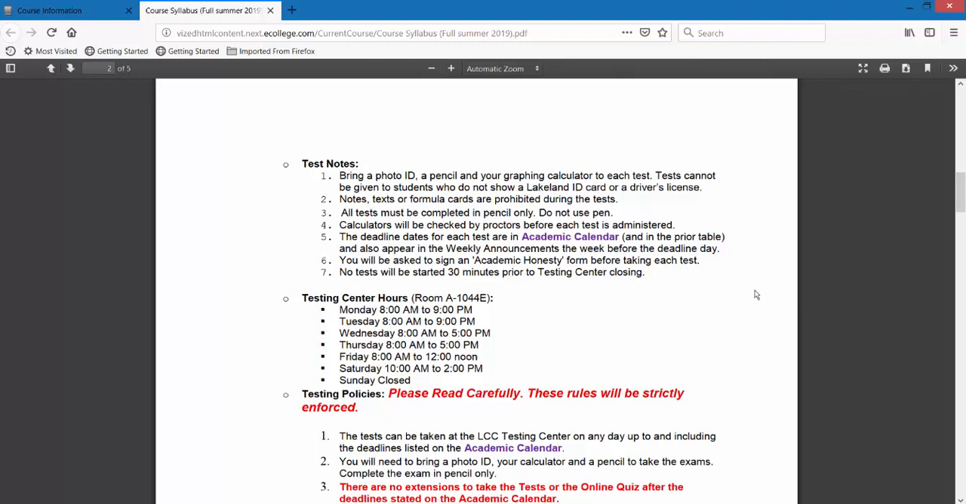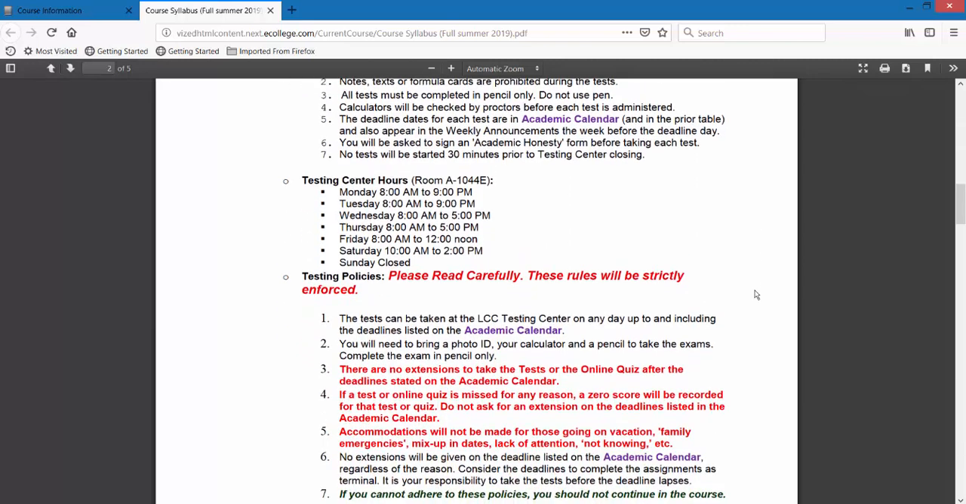You can see where the deadline dates are. The final note I have here is they will not allow you to start a test within 30 minutes prior to the test center closing. So if you show up and the test center is going to close in 20 minutes, they won't let you start the test.